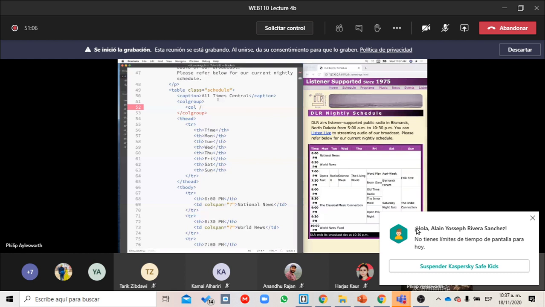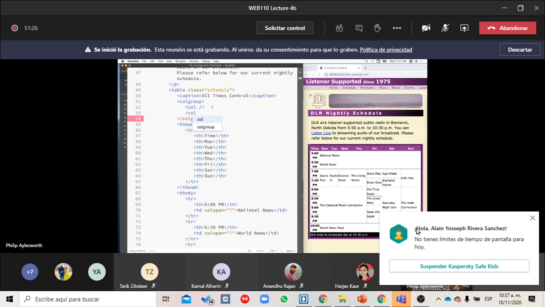So this is an empty element. Now I have 8 columns, so I could put in 8 col elements, but really all I have is one column for my times, and then 7 columns for the days of the week. Because those are all the same, I can just span them. But just before I do that, let me put another one in there. So this column represents the first column. This one represents the second column.